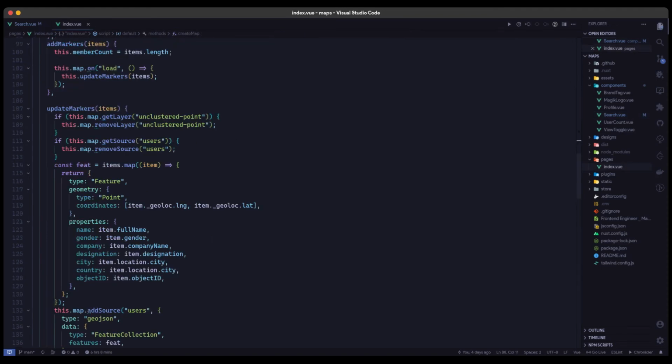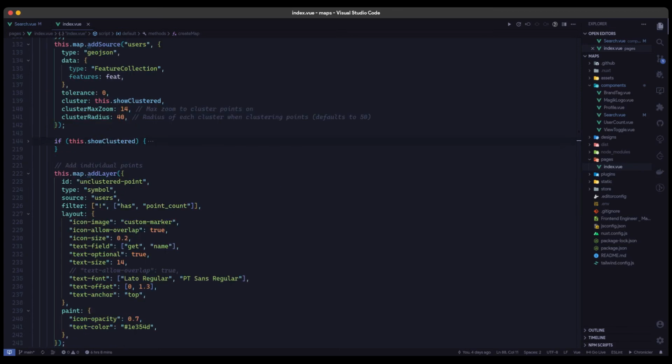On each subsequent search, the update markers function is called, which removes the previously rendered layer and adds a new layer which has all the updated search results. Each feature on the symbol layer has an icon and a text which we are using to display the common marker and the name of the user.